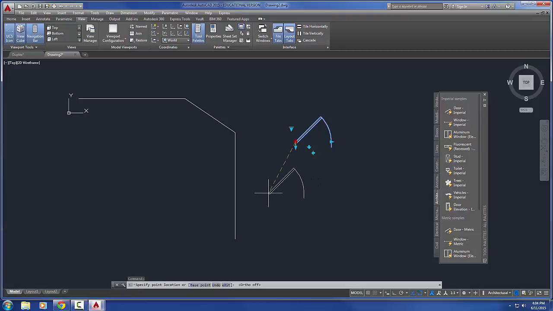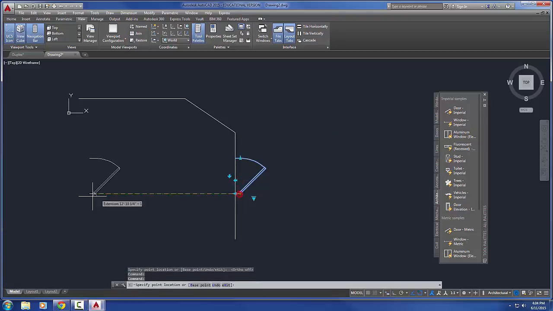So I've got these walls drawn, and as I approach this wall, check it out, my block aligns itself to that wall. One thing I've noticed with this block is that as you approach this way, the door opens out that way, or if you approach this way, the door opens this way. Not like it's a biggie. You can always use that flip to change it if you need to.